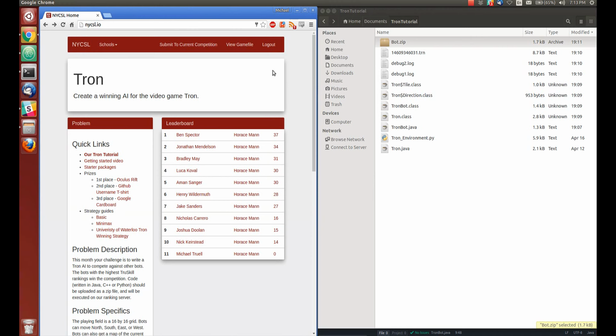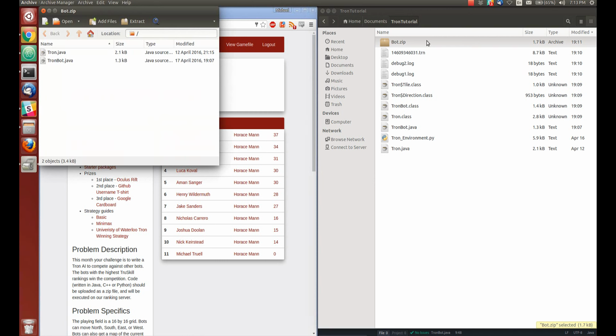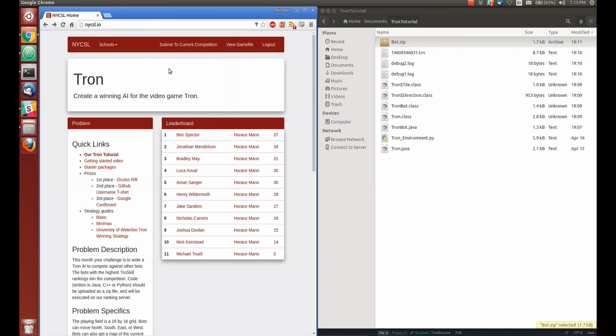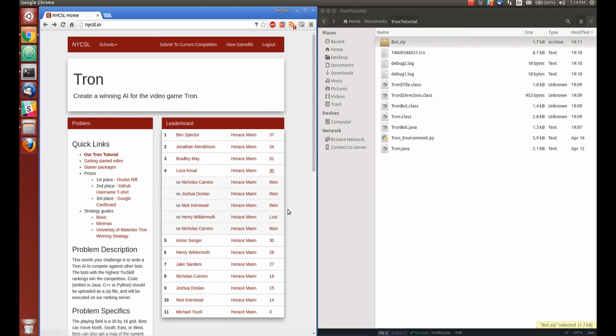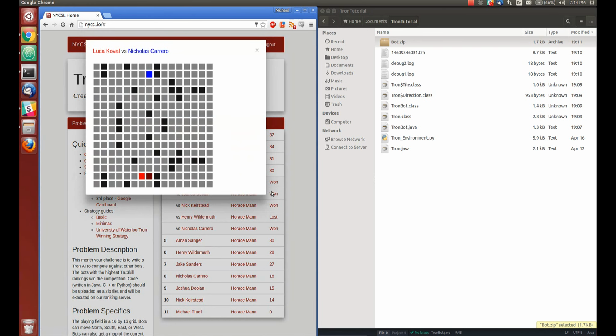Now once you have a bot ready for competition, all that you have to do is zip all the necessary files for your bot. For me, it's the Tron file and the Tron bot file. Now you just have to submit it to the competition, and after a couple of minutes, your score will update on the leaderboard. You can see games played by your bot against others and games played by other bots by clicking on somebody else's score. You'll get a drop down of the last 5 games played with that bot, and you'll be able to see a replay of those games by clicking on the game result.